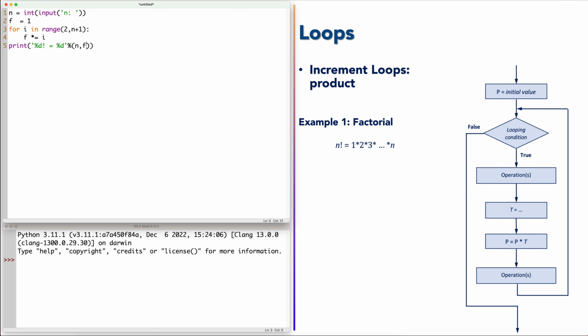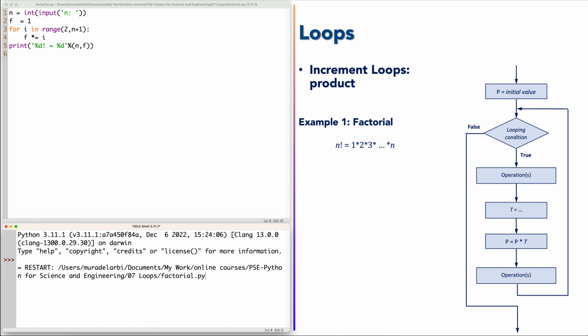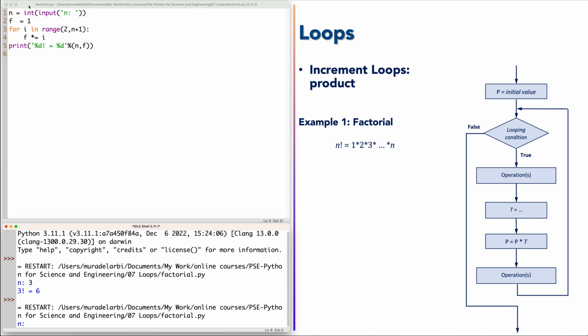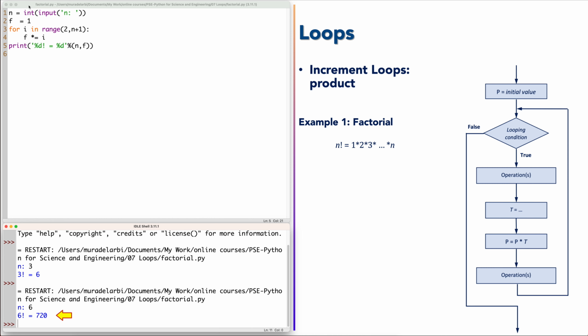So let's try to run the code. Let's say n equals 3, just a simple test. Let's try another number. So it works in this way.